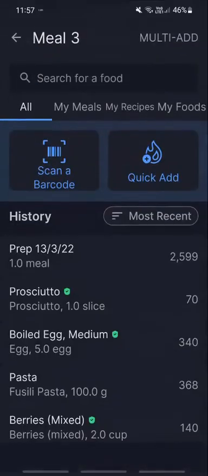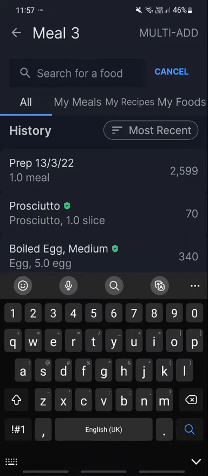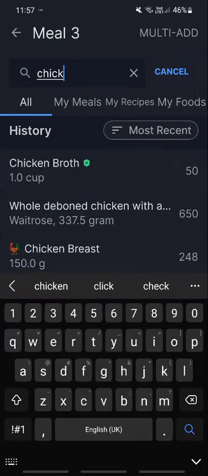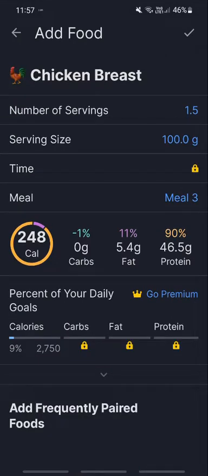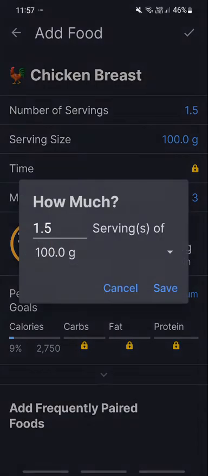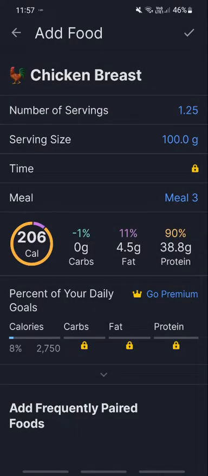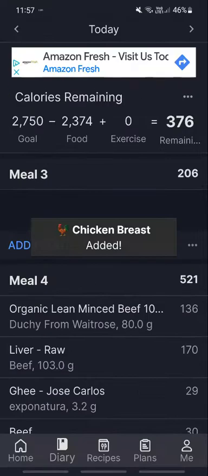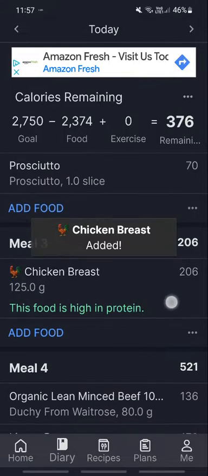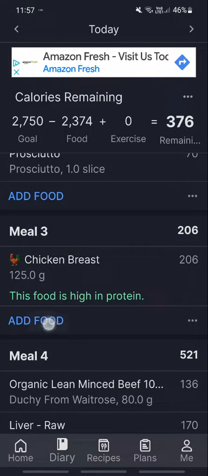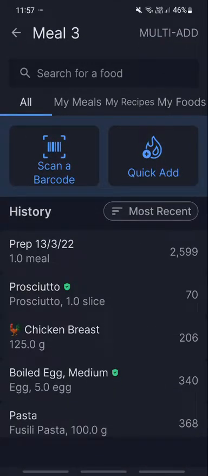Let's just say meal 3, I'm going to have some chicken breast. So I'm just going to type that in, chicken breast, and you can see the third result there. Click on it, it comes up as serving size and number of servings. So I'm going to click on that and you can change that. So let's just say that's only 125 grams. So I'll do 1.25 times 100. That gives me, again, the calories, the carbs, the fat, and the protein. And I'll tick that. So little thing to help, instead of inputting things individually, let's just say that meal comes with lots of things. On the top right, multi-add.